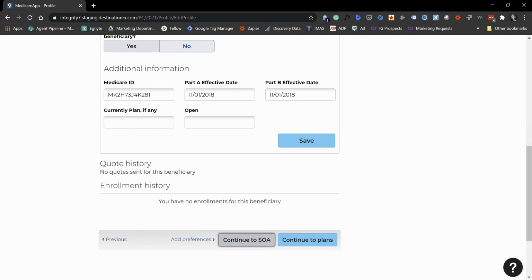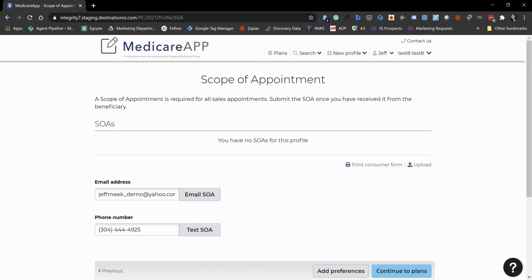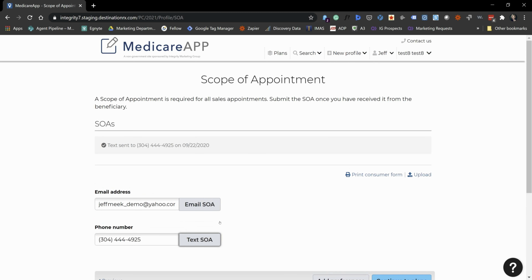Next step here is going to be to continue over to a scope, which is going to be great because now we have the option to not only email the scope, which we had that feature available last year, we also had the feature available to upload a scope if you collect a wet signature on your scope form. But now you have the ability this year to text a scope from Connecture. So that's pretty exciting.